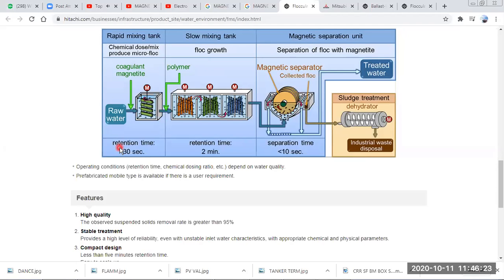We have to keep in mind that there is some retention time for water in some places. Like in the first chamber, it is 30 seconds. Then in the second chamber, it is 2 minutes, where most of the flocculation or combining of microbes takes place. And then filtration is only 10 seconds. So it's a very high quality, stable treatment and compact design method, and very safe.